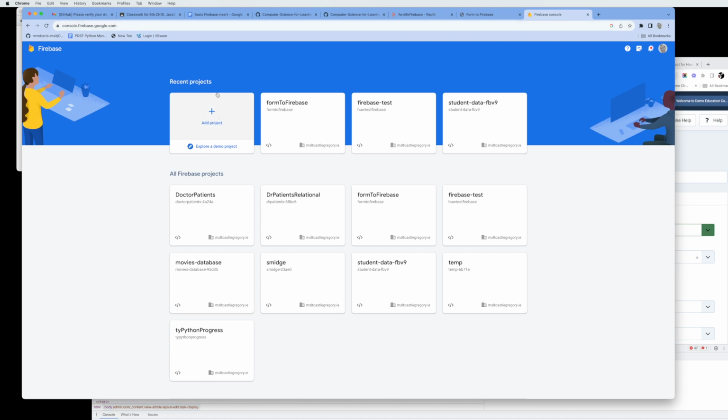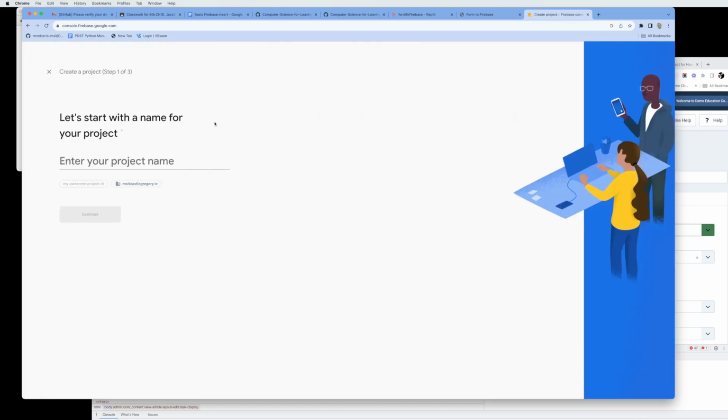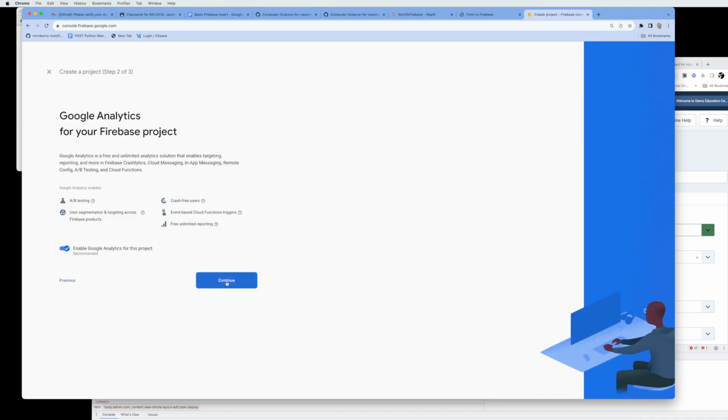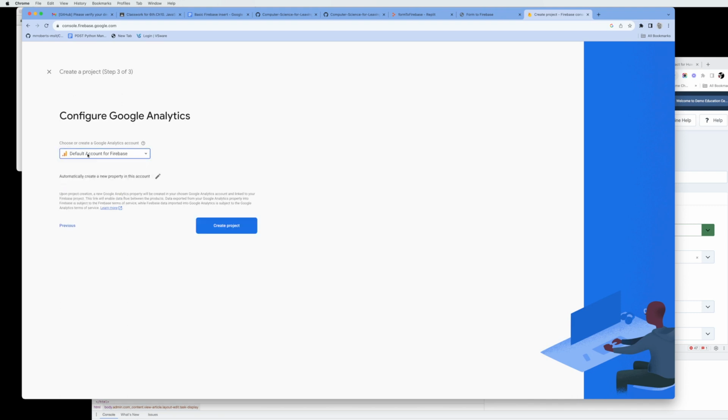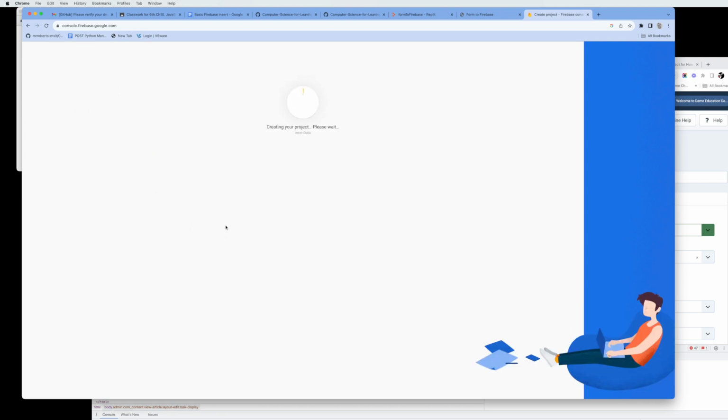So when you've signed up to Firebase with your Google account, you're going to click on Add a Project. And you're going to create a new project name. So we'll call this one Insert Data. And then click Continue, and continue again. Select an account, choose your default account for Firebase, and then create a project.